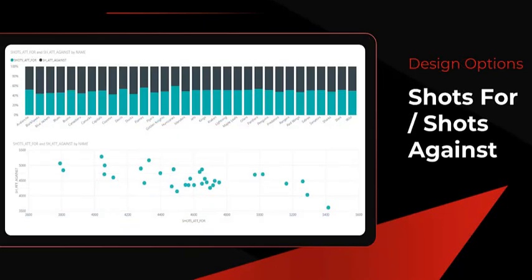When representing shots for versus shots against, two chart types to consider are the stacked bar chart and the scatter chart. Again, each chart has its own pros and cons. A stacked bar chart is a suitable option for comparing shots for and shots against across different teams or time periods. Each bar in the chart represents a specific team or time period, with segments within the bar representing shots for and shots against. The height of each segment indicates the number of shots, and the total height of the bar represents the total shots for or shots against.